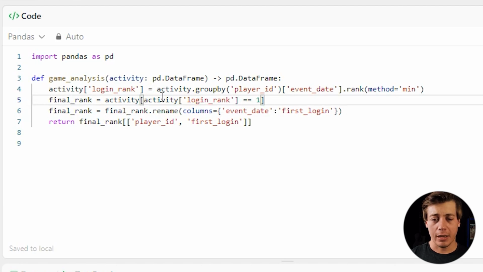Final rank, we're taking a look at the activities where the login rank is 1. We just want to get that first login attempt. Then we're going to rename that event date to first login with this .rename. And finally, we're going to return the data frame that has player ID as well as first login, and that's all done. So that was gameplay analysis 1, LeetCode 511. Honestly, pretty easy question once you understand how you could use a partition and also a group by. But if you weren't too familiar with that, it could be a bit challenging unless you knew what to research.